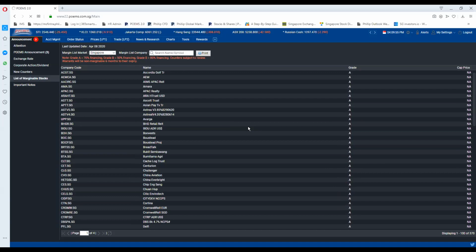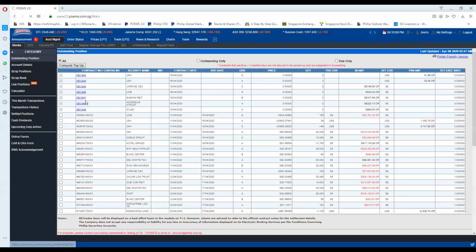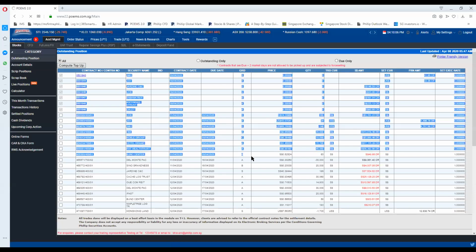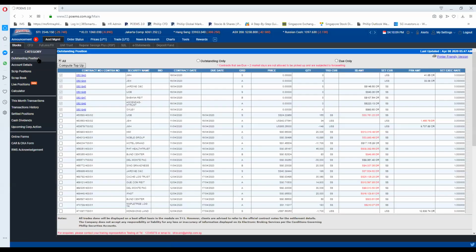Okay, for the next tab we have account management. This is the demo account, so just ignore the details here. For the account management, we will see quite a few things. Let's start off with outstanding positions first. For any shares that you buy, one day after you make the trade, the contract will appear on your outstanding positions.